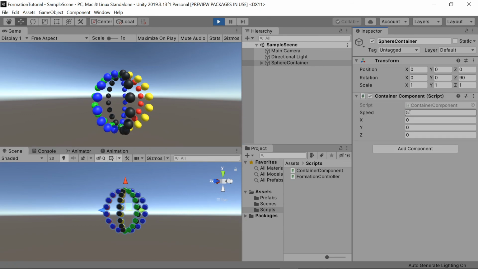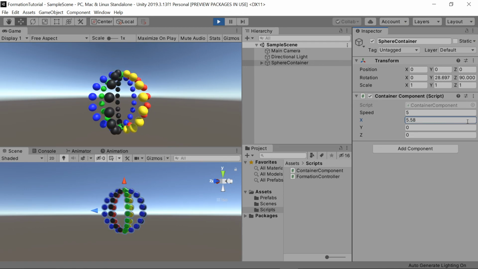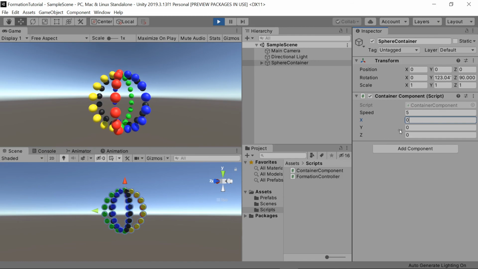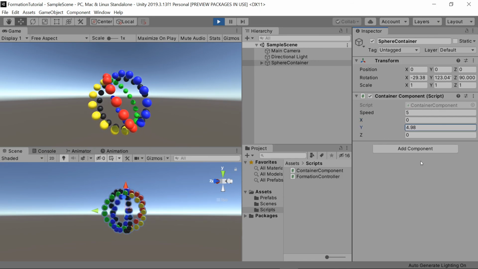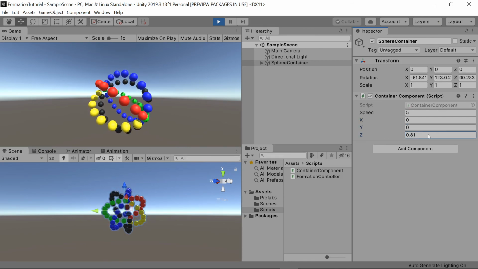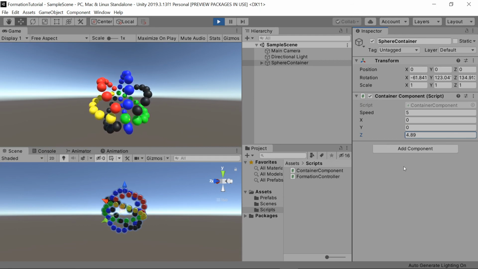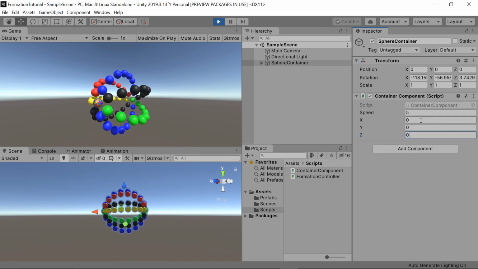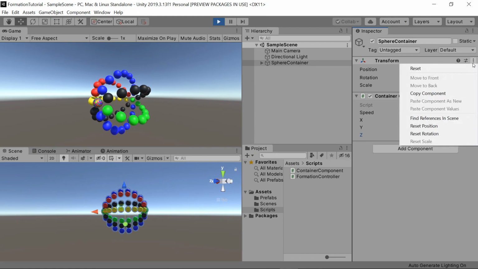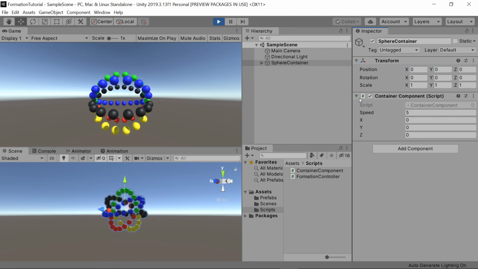It's not moving or anything, but you can change that. I want it to move in the x-axis. I'm going to stop it. I want it to move in the y-axis. I want it to move in the z-axis. And then you can just come into here and reset the values. And that's all you have to do.